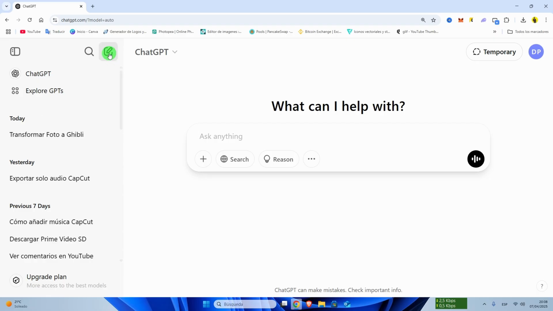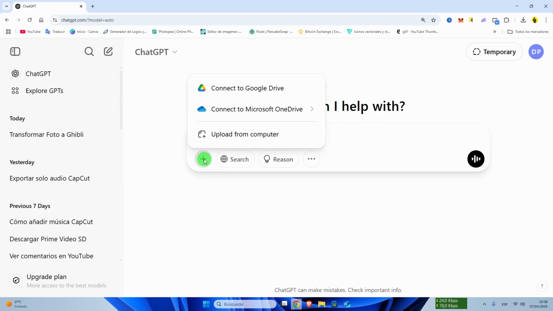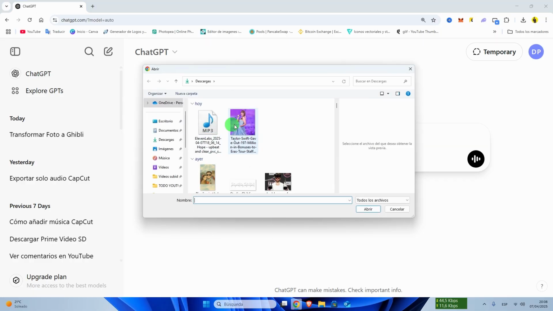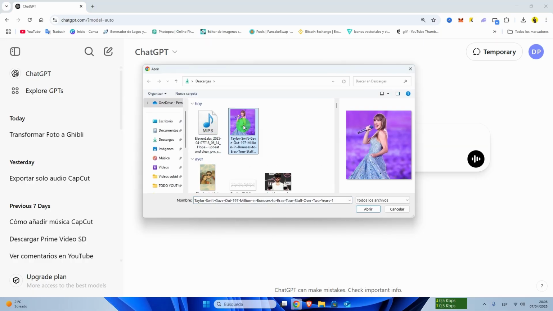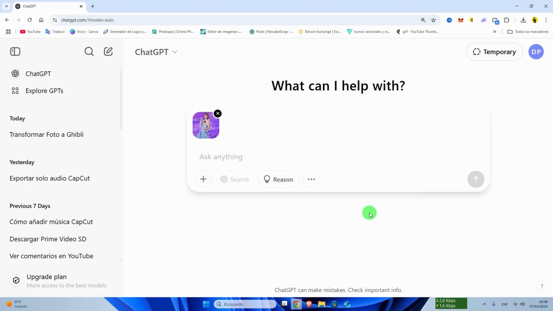Once you're there, open a new chat by clicking the pencil icon. Now, upload the photo you want to transform by clicking the plus icon and selecting Upload from Computer. I'm going to select this image of Taylor Swift. After it finishes uploading, type the following prompt. Transform this image into Studio Ghibli style.